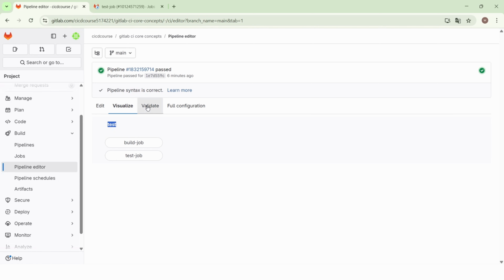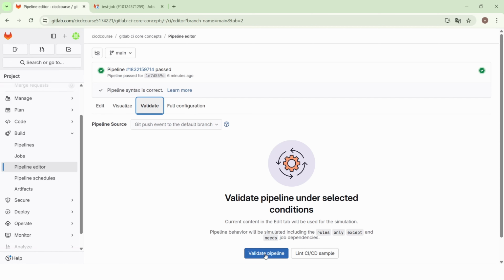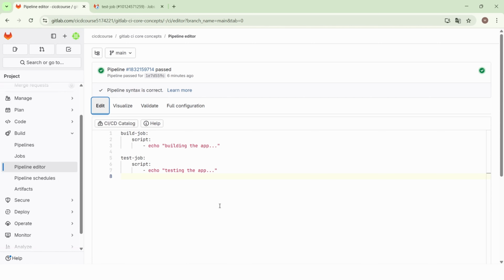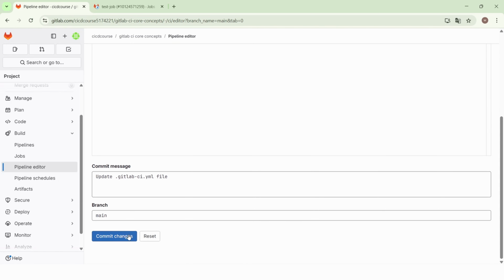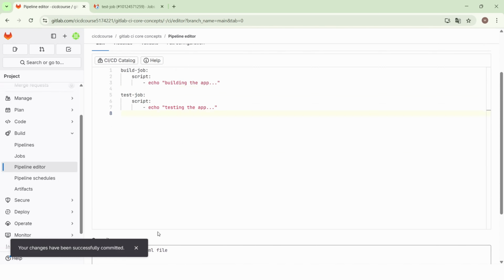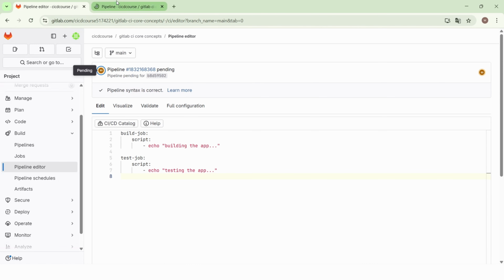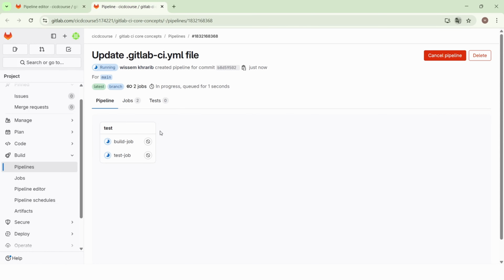The same if we go here to validate. So here we have two jobs. Okay. So now let's commit the changes and see the execution of the pipeline. So here we see that we have two jobs. One is called build job and the second one is called test job.